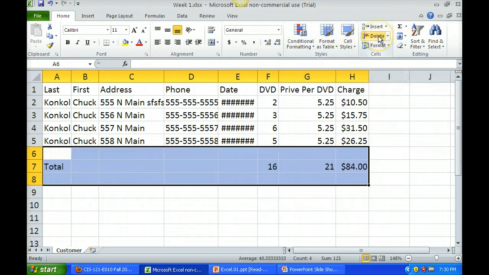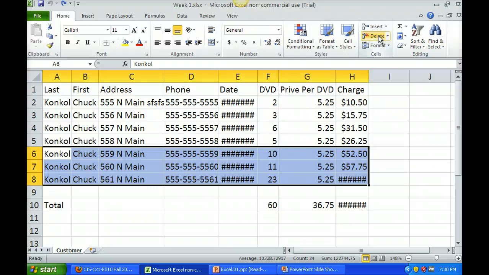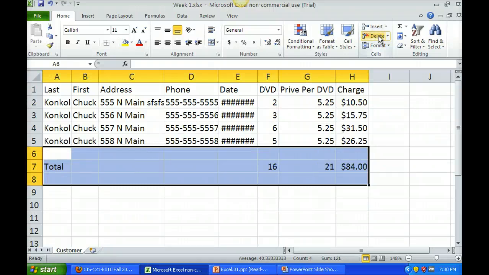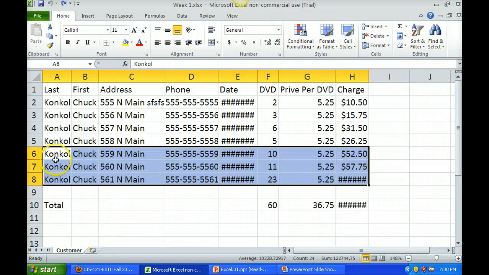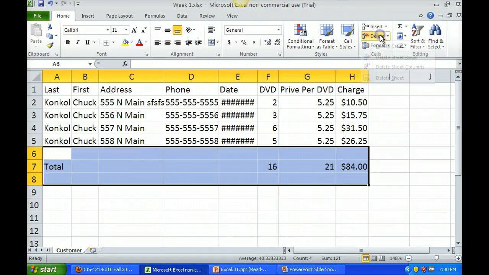If I just hit the Delete button, it'll delete all of them. Do it again, leaving row 7 here. So again, selecting. You can also hit the drop down and choose what you want to delete. By default, it's going to delete those cells, which is a top range here.